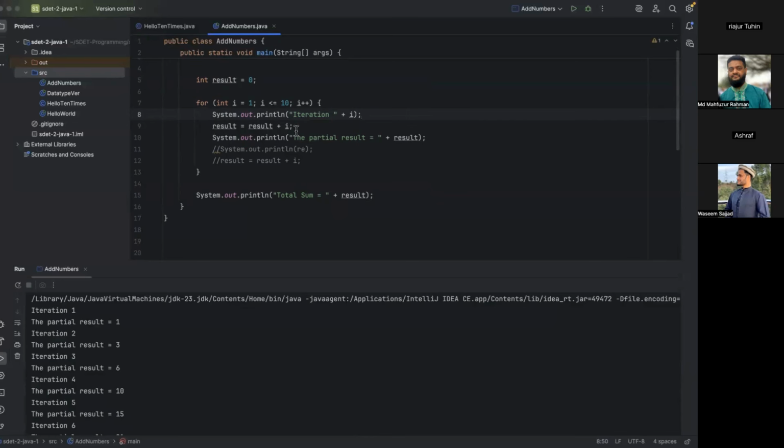Then we have to store the summation of the first two numbers. So the first two numbers means the first iteration. Okay, first iteration, this one, I, and my result is 0. So I plus 0 is 1. It will be stored in the result. Then it will be printing out. So that is storing the result, and we are printing the partial value here in the result.